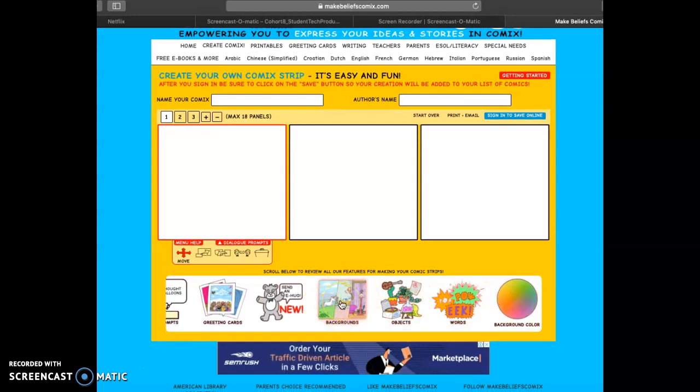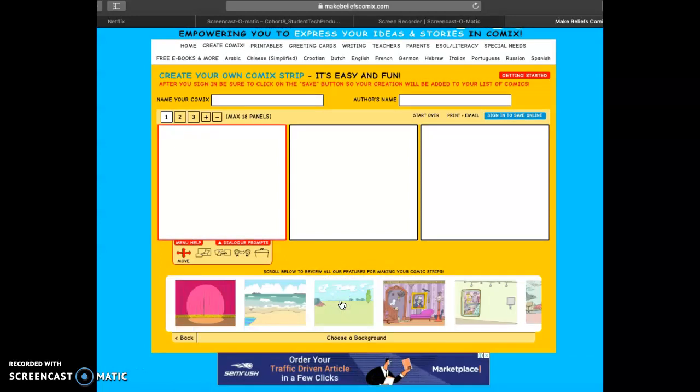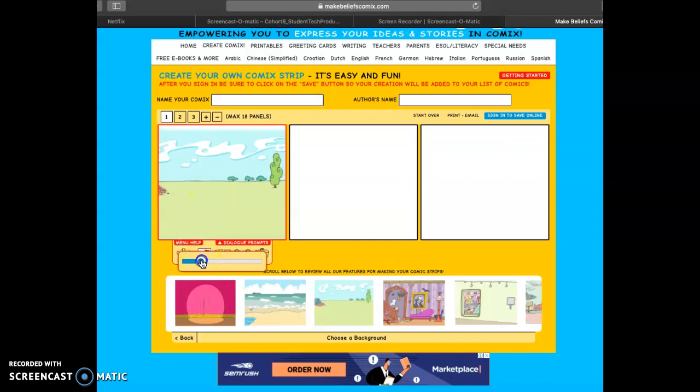Okay, so to get started, I will choose my background. I'm going to choose this one. Now you can move it around. You just click and drag, and you can also scale the size by this little arrow here. So you click the arrow, you click the background, and you can just zoom in or out. So I'll just zoom to here, select the move arrow again, and position your background.